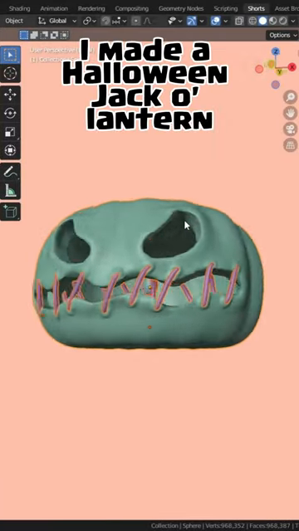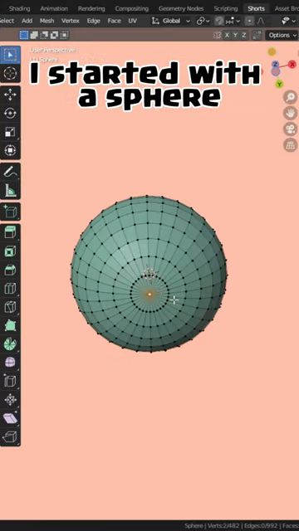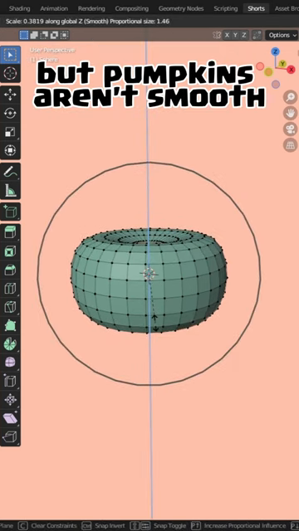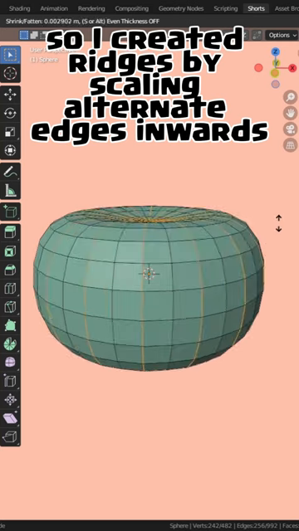I made a Halloween jack-o'-lantern, and the final render is just stunning. I started with a sphere and squished it into the rough shape of a pumpkin. But pumpkins aren't smooth, so I created ridges by scaling alternate edges inwards.